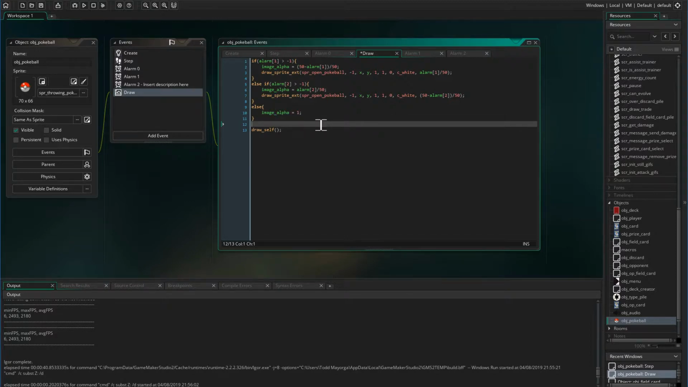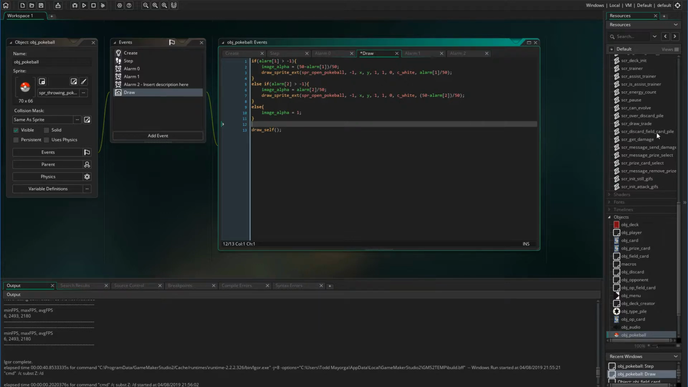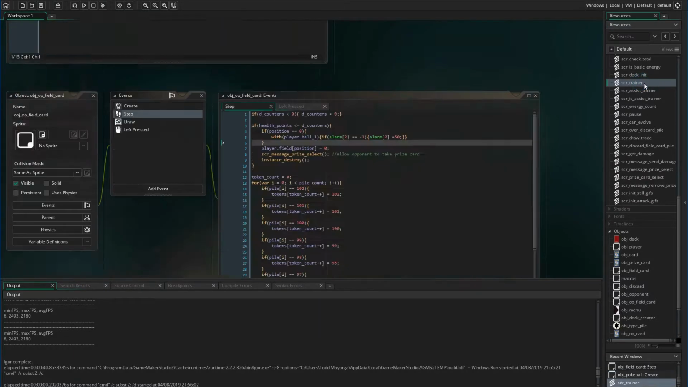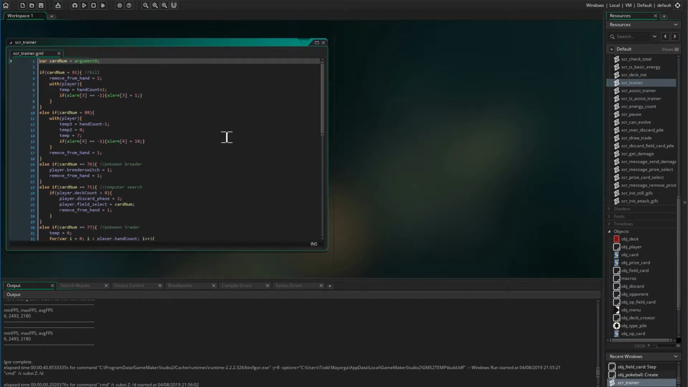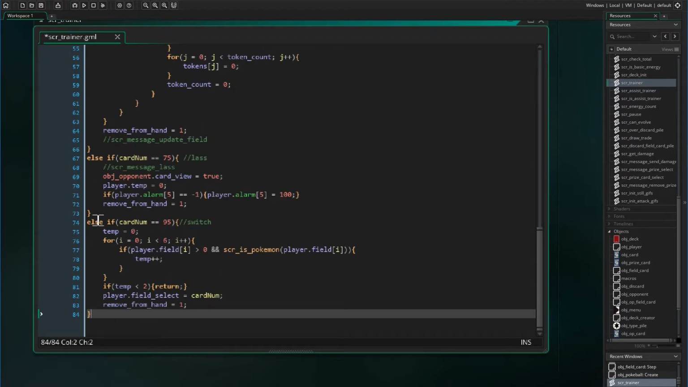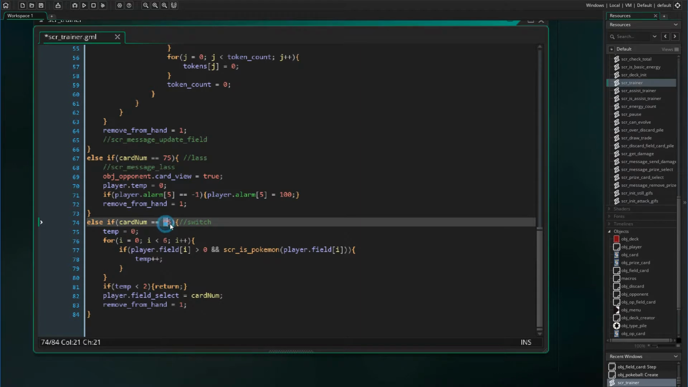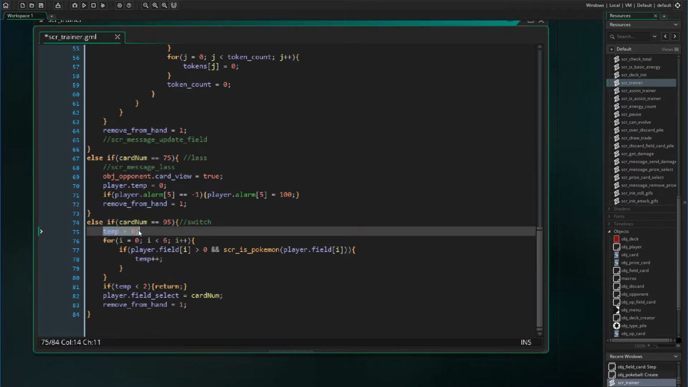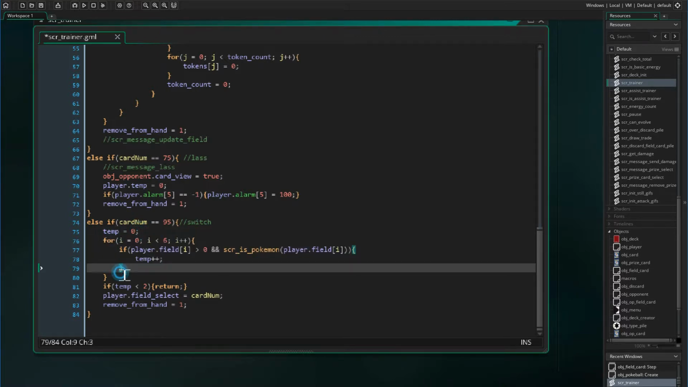So now that we have that, let's cut away from the Pokeball object and add a new trainer card to our game. And we're going to do that in the script trainer. And at the bottom of this script, we're going to have the following condition. If the card number is equal to 95, which is switch, we're going to utilize the temp variable. And we're going to go through all of the positions on the player's field.